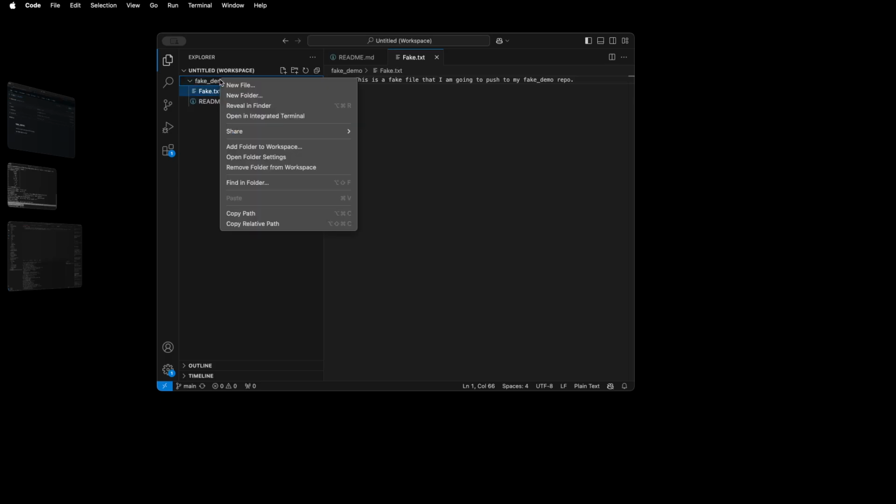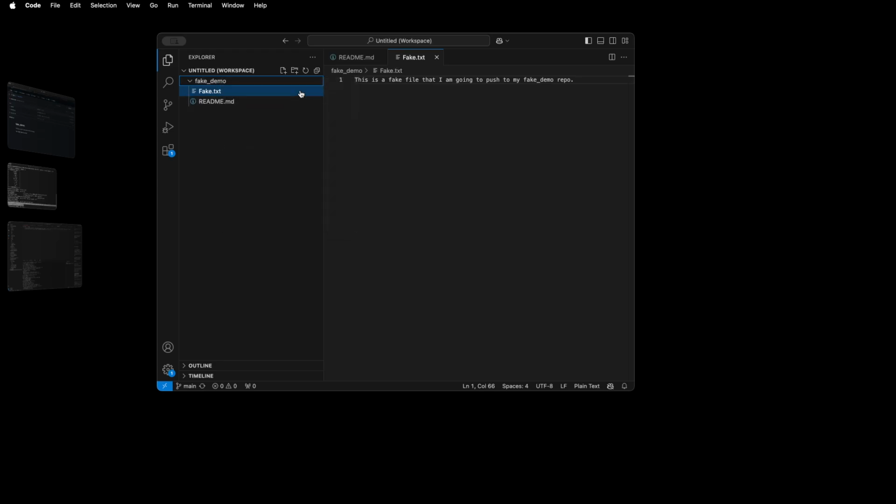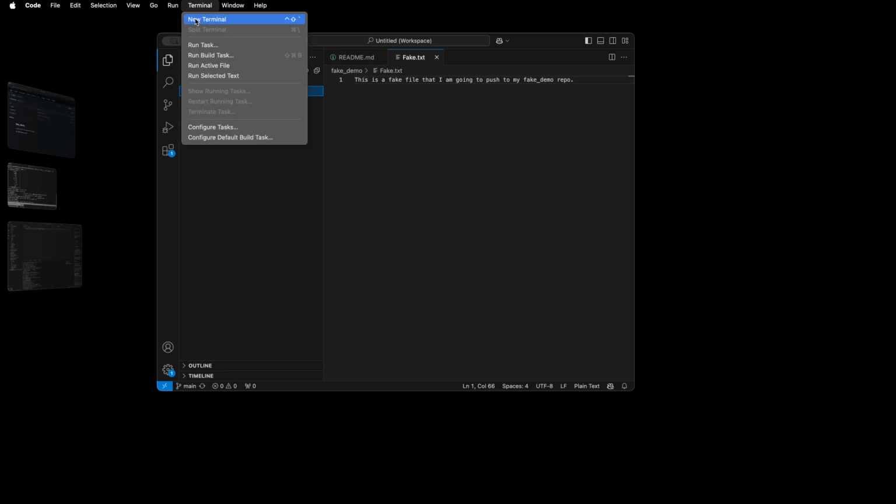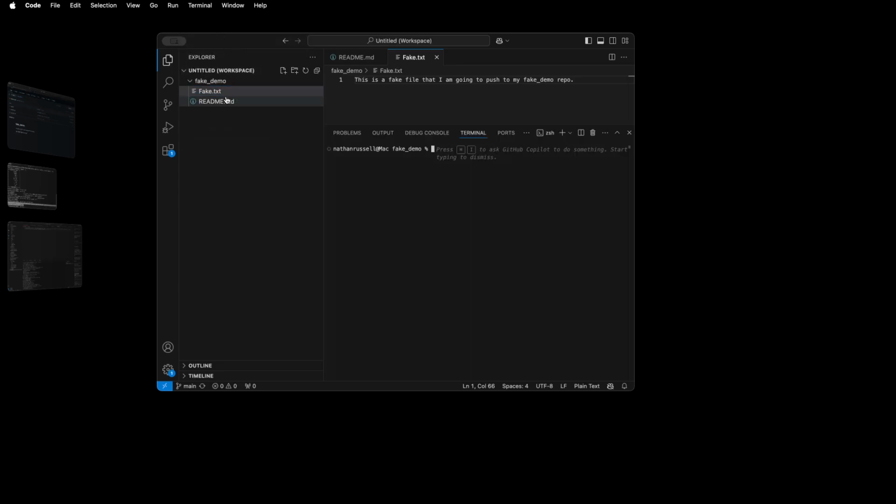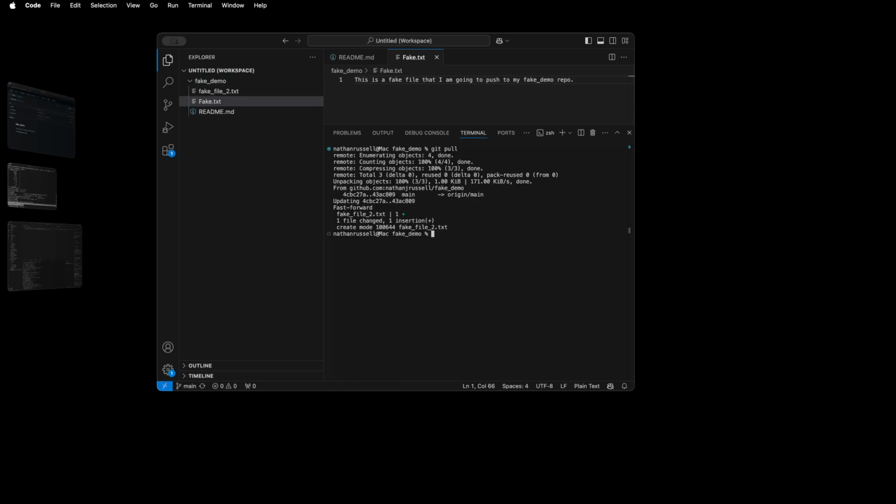So what I need to do is I will basically go to a terminal. I'm going to put new terminal here. And whenever you do new terminal, it basically opens up in the directory. What I'm going to do is I'm going to do git pull. Now what I want you guys to watch is what happens over here when I do git pull. Notice that I have brought in the file that Sam has created.